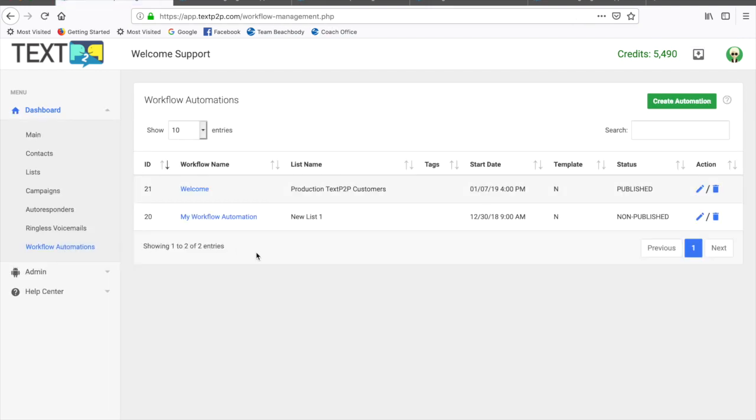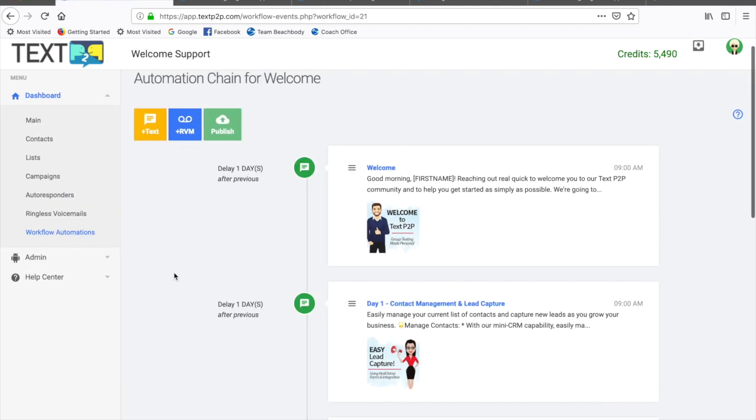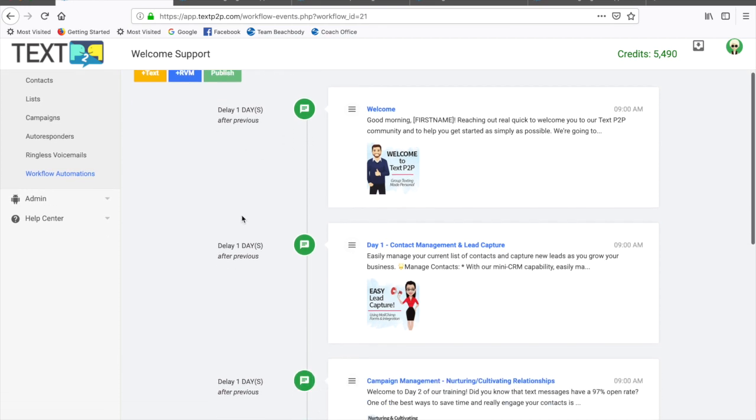So finally, we have our workflow automations, which tie everything together into one drip campaign. Basically, you can name your workflow, and we'll take a look at this one that we send to our TextP2P new customers. You can see that you can add text messages to this automation chain. You can add ringless voicemail messages. And we have a welcome message that goes out after day one.